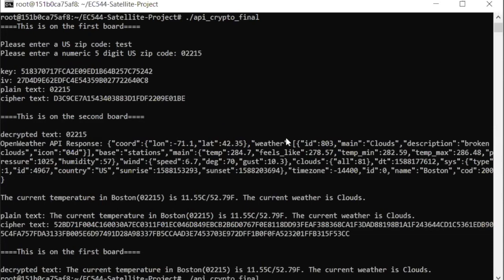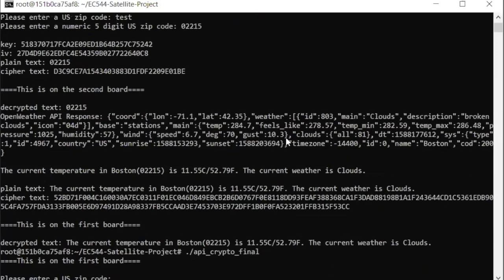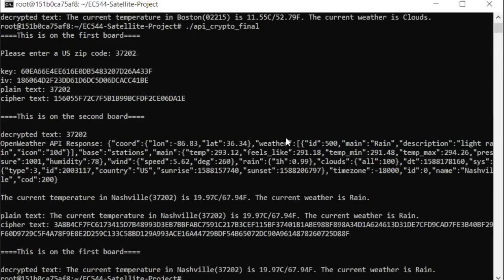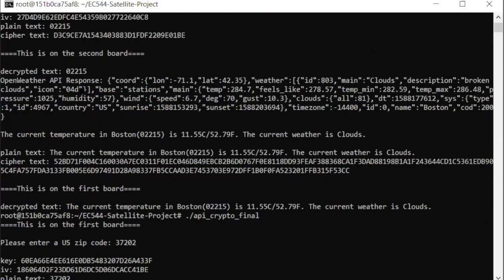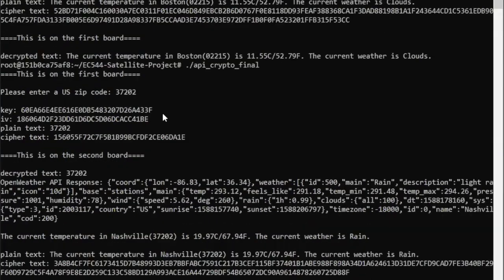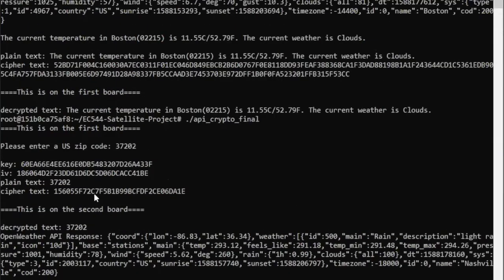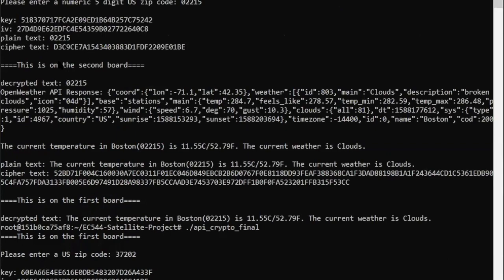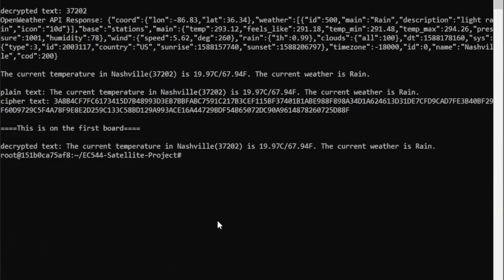What you can also do is, for example, I'm right now at home in Nashville, Tennessee. So if I were to run this and enter the zip code for Nashville, 37202, as you can see in the output, the current temperature in Nashville is 67 degrees Fahrenheit, and it's raining. Something to note is that the key and the initialization vector are actually different. You can see the initialization vector here. If I stretch this a little bit more, you can see that between the two, it changes from each iteration that you run the code.